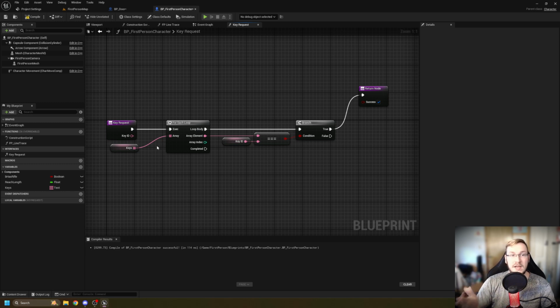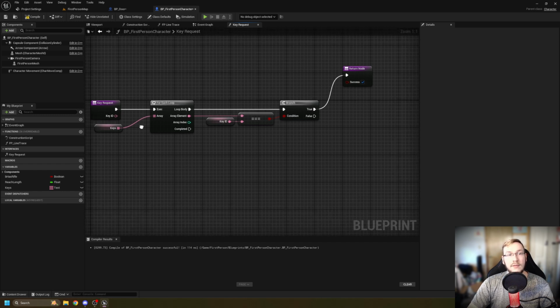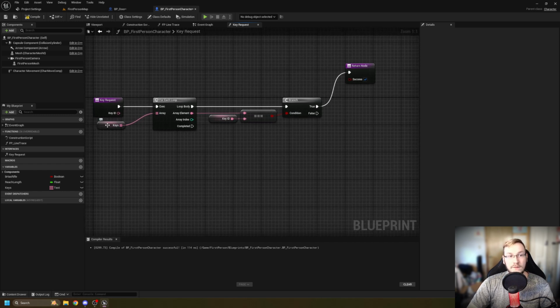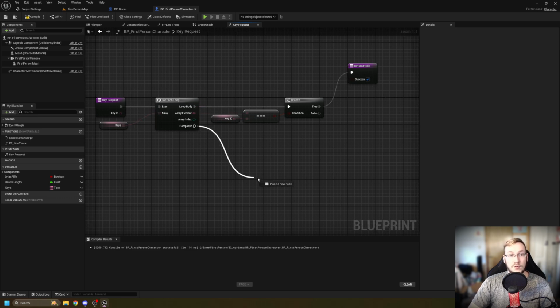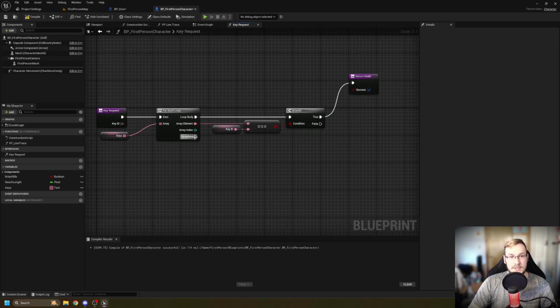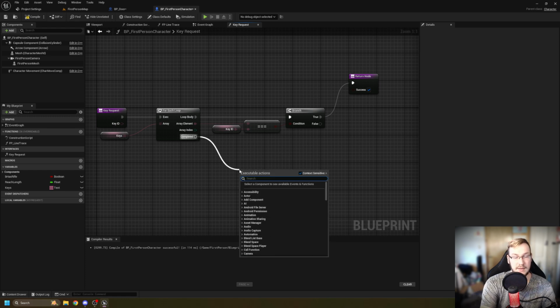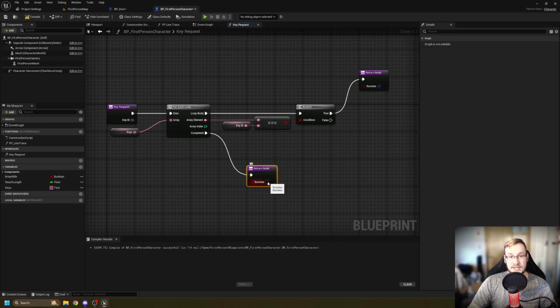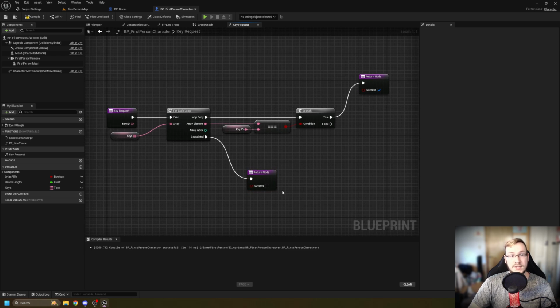However, what happens if it never hits anything? Well, at the bottom of the for each loop, we have a completed. So once it looks through all of this, if it never hits this return node, then we know that it will go through the completed execution pin. So out of completed, I'm going to type in return. And instead of having success checked, we'll leave it as false. So if it finds it, return success. If it doesn't find it, return false. And we'll hit compile and save.